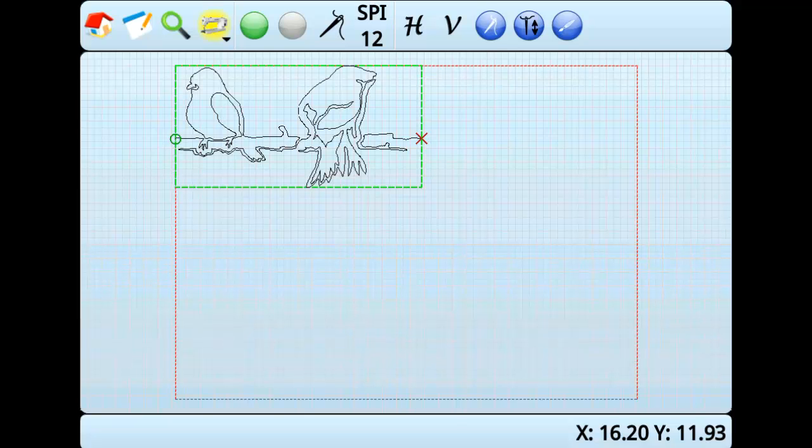In the next tutorial, we will go over how to add and remove patterns, and how to import and export files.